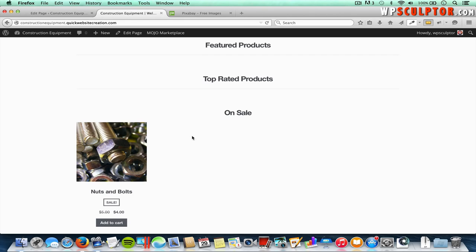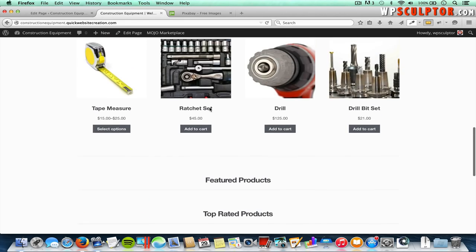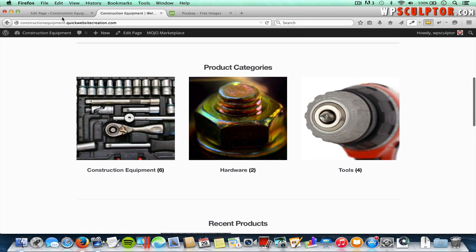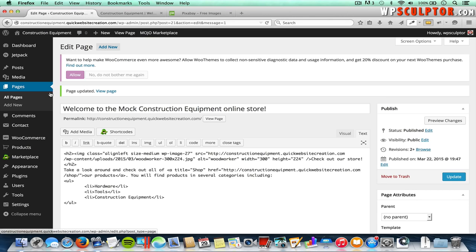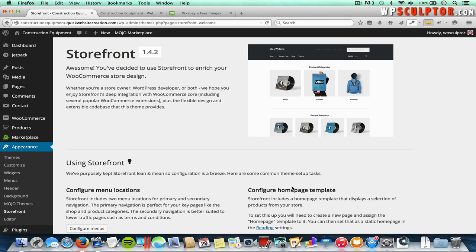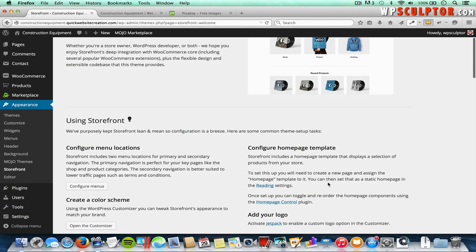Now we want to have control over what product selections show up here, as well as what order we want them to show up in. So let's go back to the back end, and I'm going to go back to Appearance, and I'm going to click on Storefront again. And we'll scroll down, and now that we have the homepage template set up on our welcome page, we can download a plugin called Homepage Control, and that's going to give us the ability to reorder the homepage components.